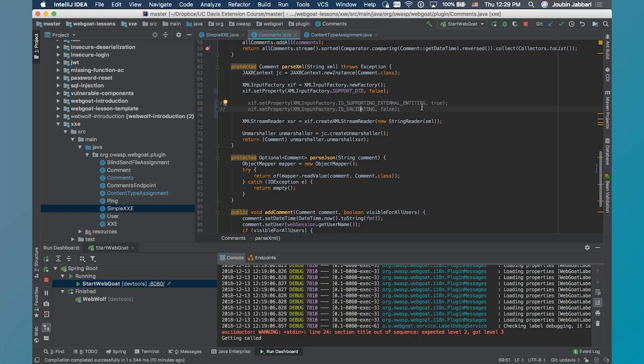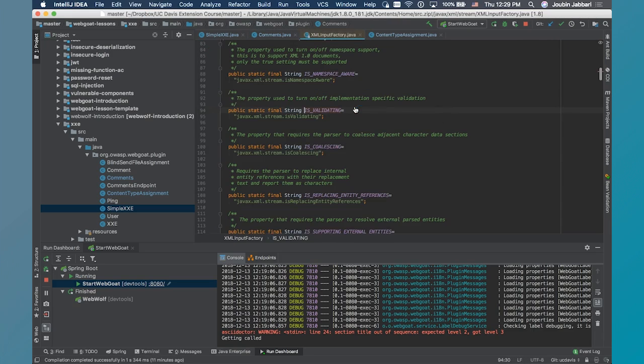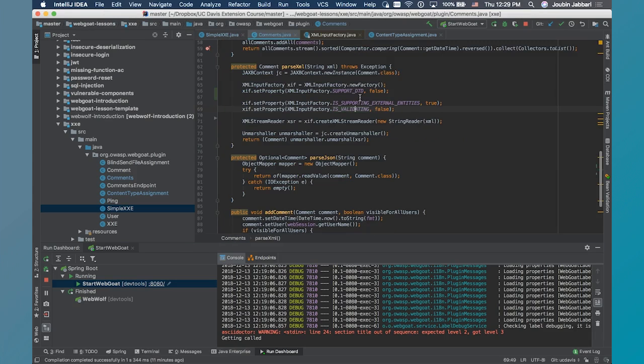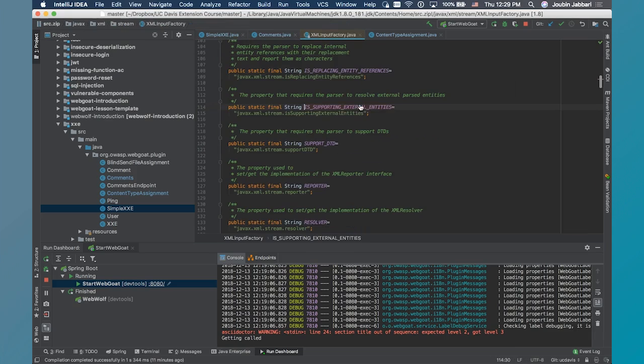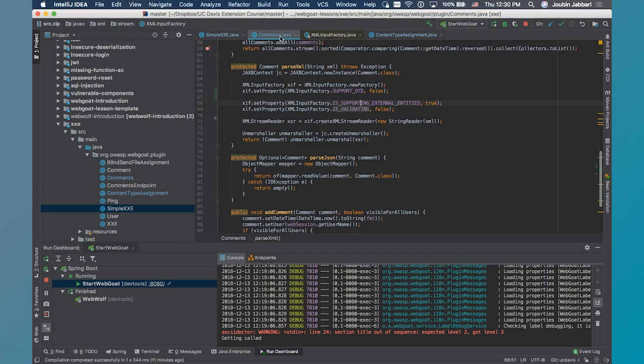And if you're not sure exactly what these do, you can look into the documentation for it. So in my IDE, I can just simply click the properties, turn off and implementing specific validation. Since we're not doing any specific validation, I'm just going to remove that line of code. Support external entities: the property is required for the parser to resolve external parsed entities. But since we have DTDs disabled, we don't need that feature turned on. So I'll go ahead and comment out these 2.